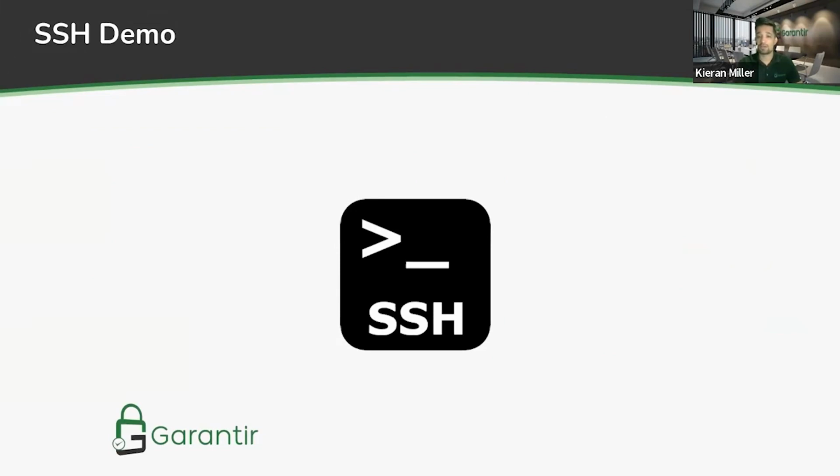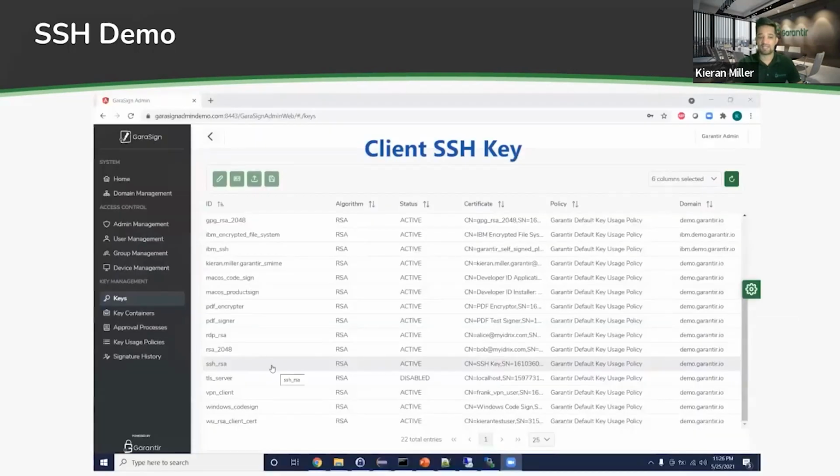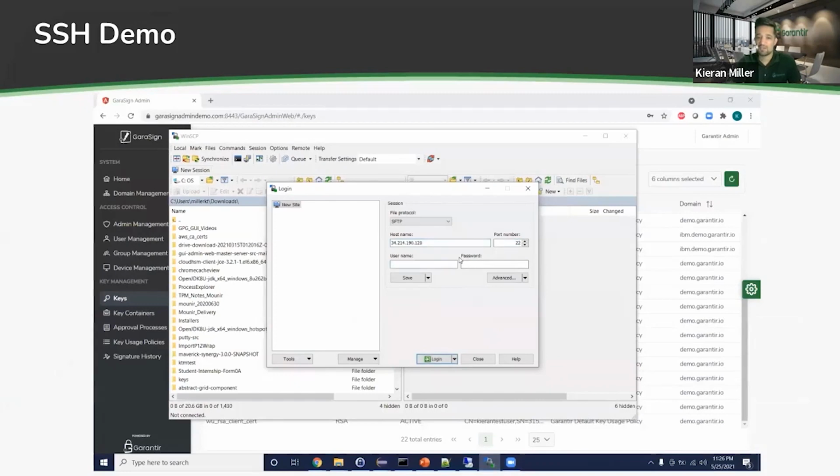In this case, we're using WinSCP to do SSH using the key that you see right there highlighted. Using WinSCP, we're going to go ahead and SSH to a server.